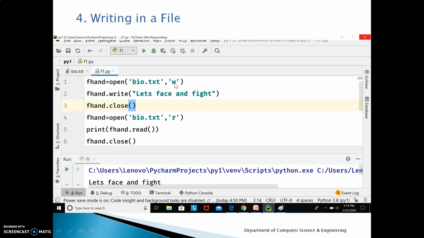When you open it in write mode, if the file doesn't exist, it creates it, right? But if you have an existing file which you are opening in write mode, it will overwrite all the data and write whatever you are asking it to write. So you need to be careful when you're opening the file in write mode. In case you want the previous data saved, then you need to open it in append mode. So here I've opened it in write mode.